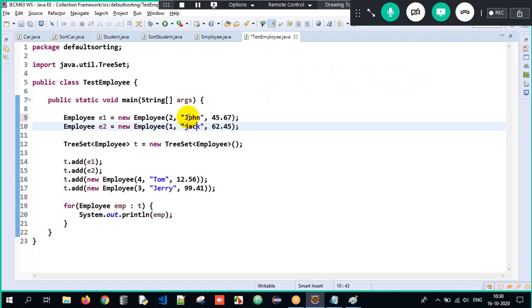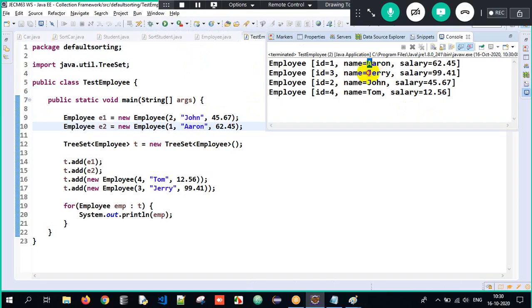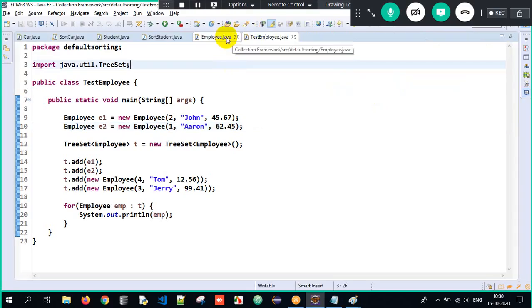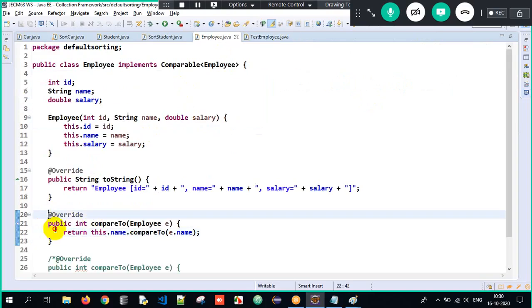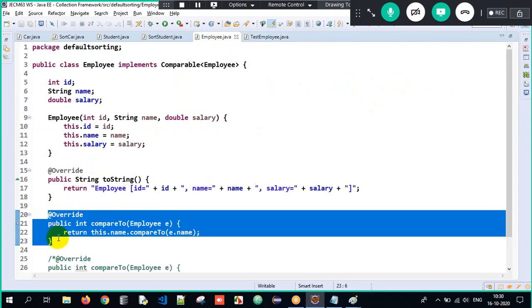If I just give it as, okay, here I'll just give it as Aaron. Now when I execute the program, look at the output: Aaron, Jerry, Jack, and then Tom. If the first character is the same, it sorts based on the second ASCII value. So some way or the other, it's trying to sort here. So the sorting is happening based on the ASCII values here. Clear?